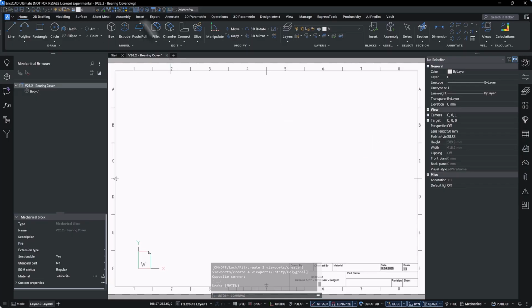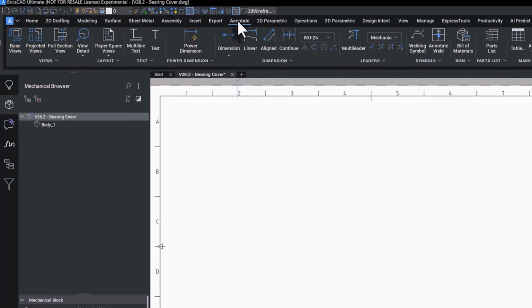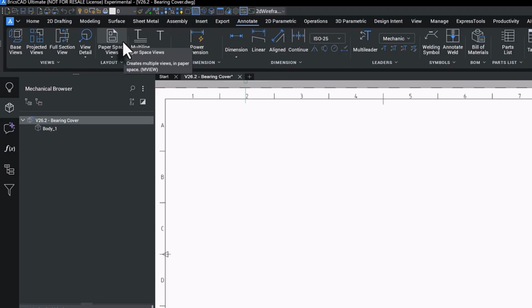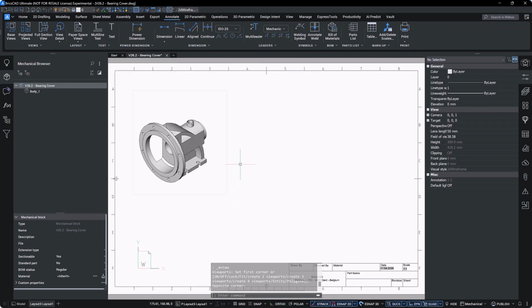Next, let's navigate to the ribbon and go to the Annotate tab. From here, I will select Paper Space Views. This allows me to create a viewport. This step is important. The viewport creates the link between model space and paper space, and that's what allows fields in the layout to reference the mechanical block.